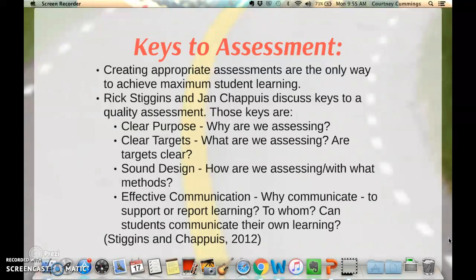And then effective communication. Why communicate? To support or report the learning. To whom? Can students communicate their own learning? And Stiggins and Chapuis talk about this in a book that I'll reference at the end.